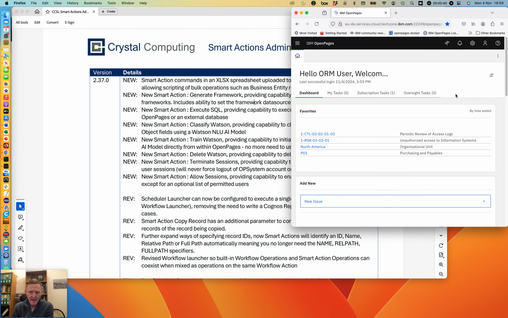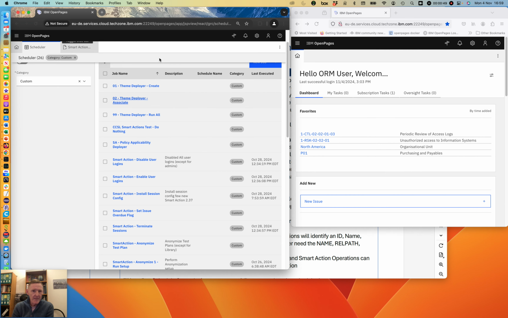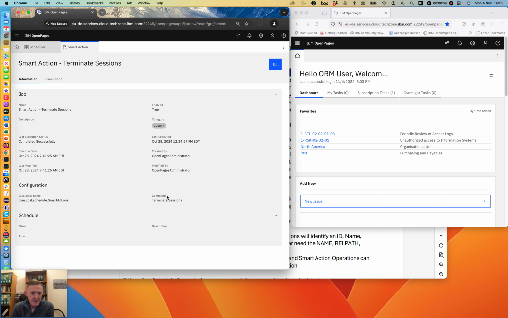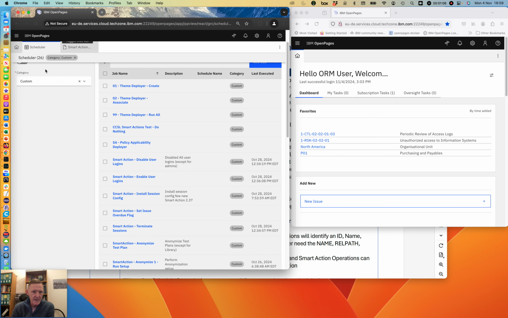So let's take a look in our Open Pages system over here. First of all, we've got our user logged on here, our administrator, and then we've got the ORM user logged on into this session. So the first smart action to terminate the users, terminate sessions, will be the command terminate sessions, again using our standard smart action engine. We just execute that and then that will log this user session out.